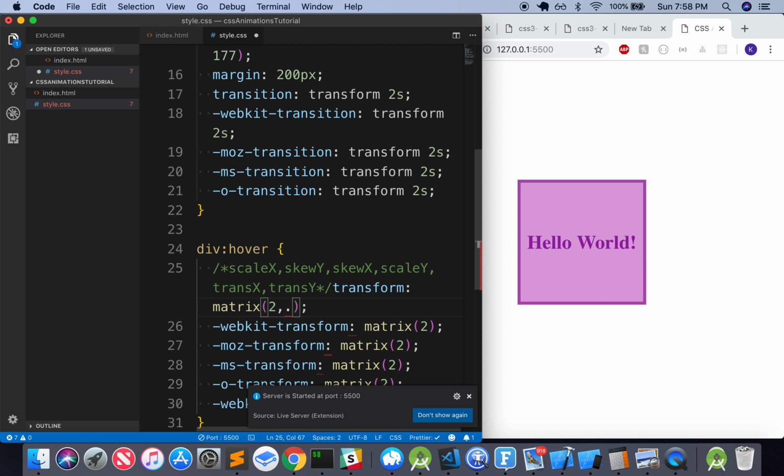So 0.1. Same with skew X, but I'm going to do 0.2 this time. Scale Y, let's do 2 as well. And we're going to move it 200 pixels both ways, x-axis and y-axis. So 200. And notice that you don't have to put pixels or degrees or anything like that. They already know what values are where.